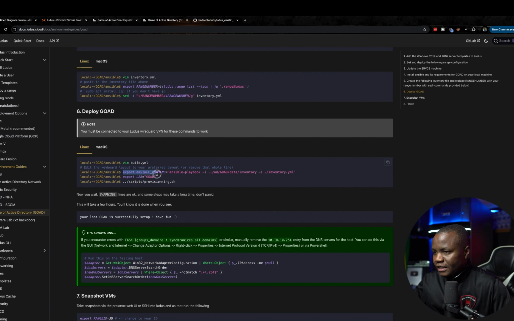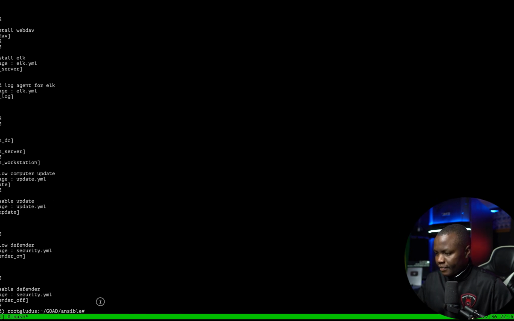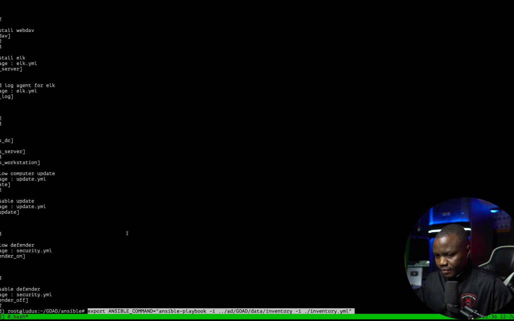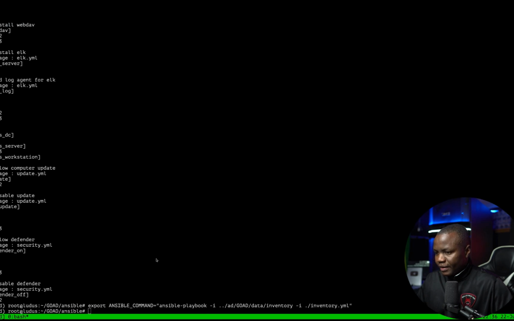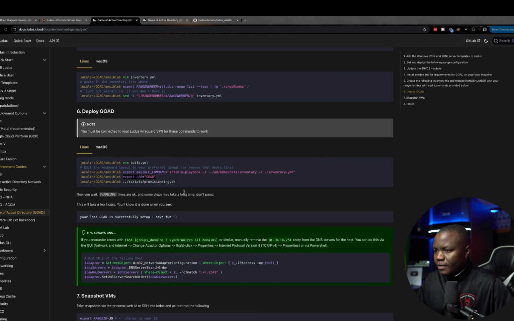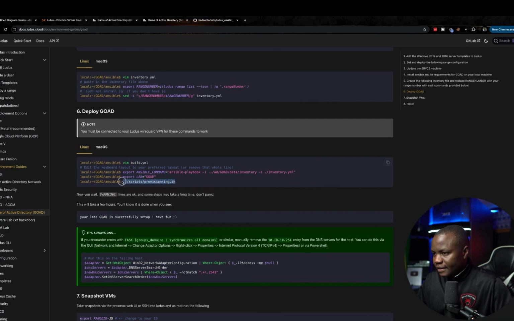Then export the Ansible command. So let's export that first. And then lab is going to be equal to GOAD. All right. Now wait. Warning lines are okay and the steps might take a long time, so don't panic. This will take a few hours. You'll know when it's done when you see your lab is ready to go.